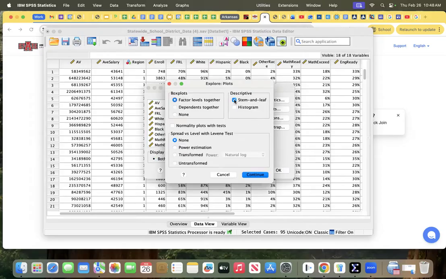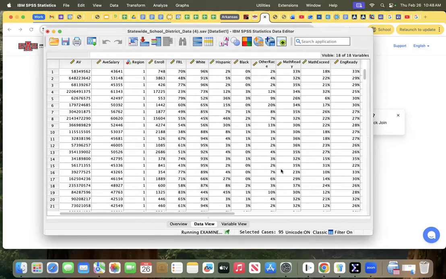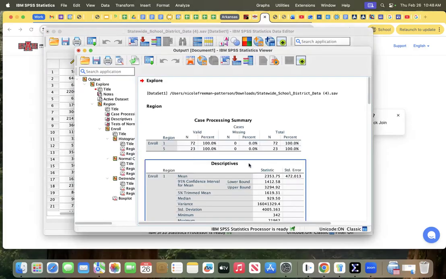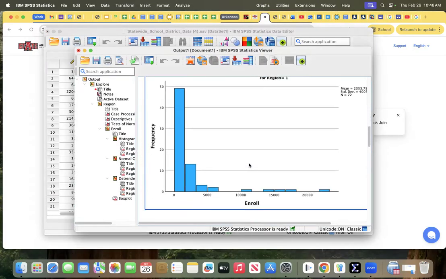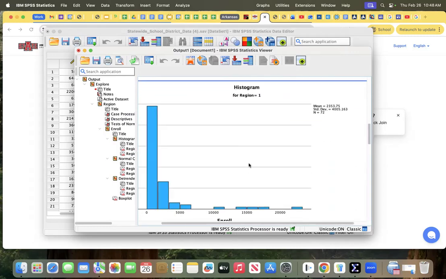And right here it's stem and leaf. We want the histogram. But we also want the normality plots with tests. So we click that right here, and then we're going to click OK. And then we will click OK again. And look at that. It's just beautiful. But I do see that I have forgotten to put the bell curve on here.